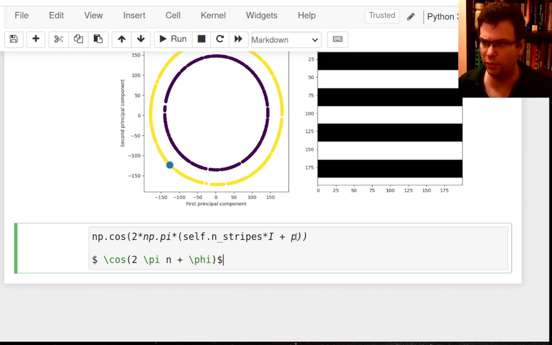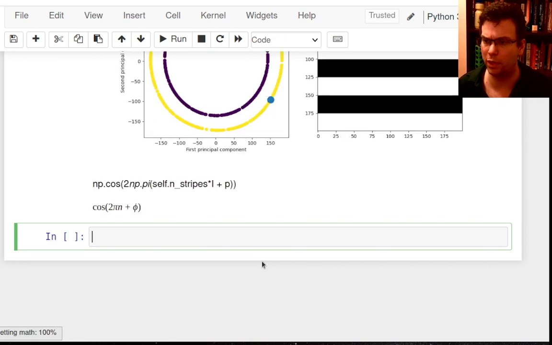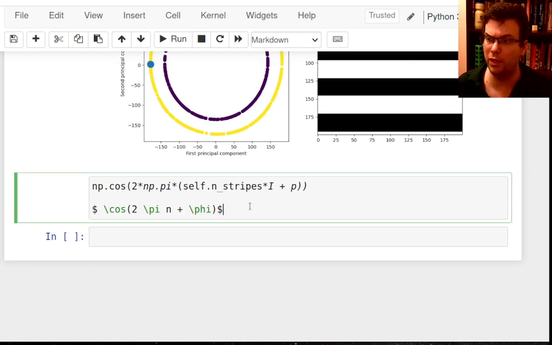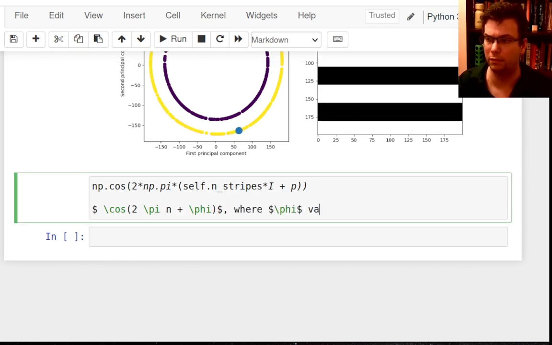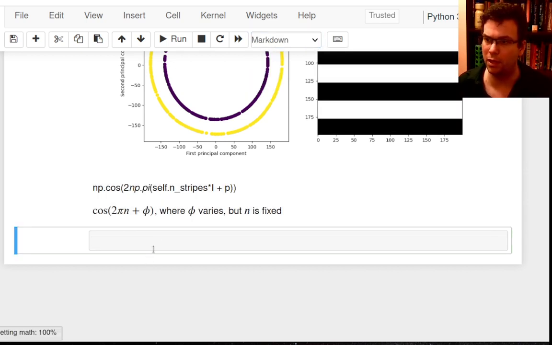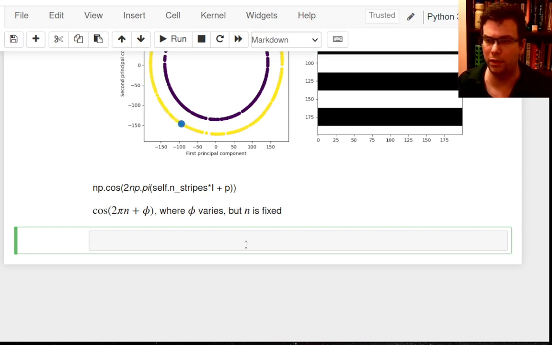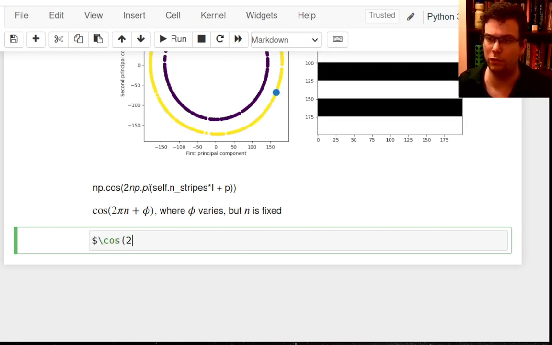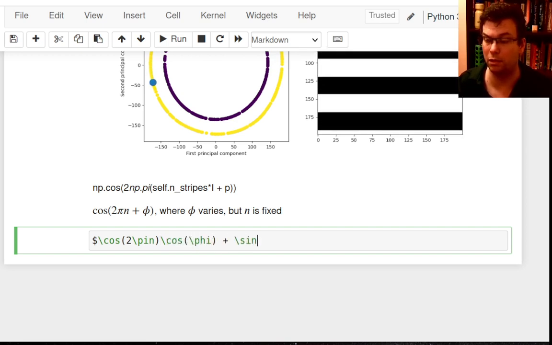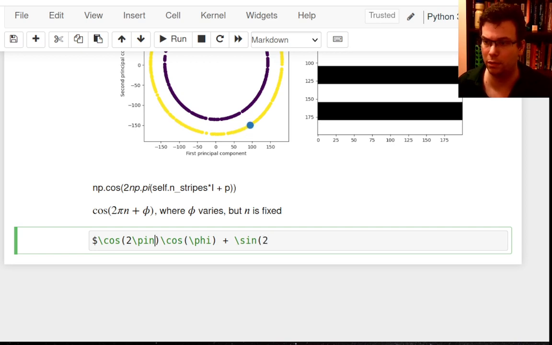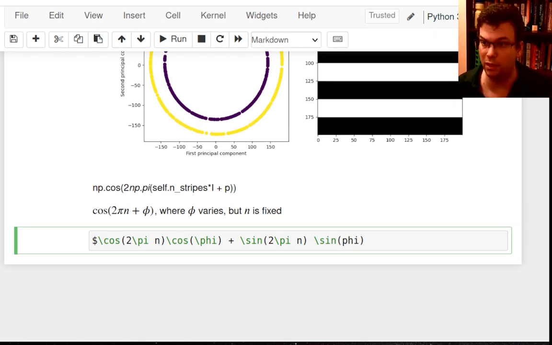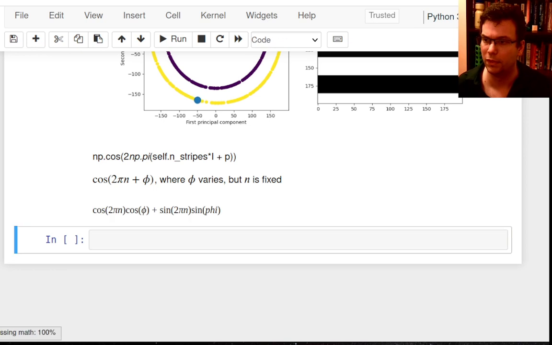Okay, so if I distribute through this p here with the 2 pi, this whole thing can simplify into cosine of 2 pi n plus phi, where phi is the thing that varies, but n is fixed. All right. So what I can do is apply a trig identity here, and I can write this as cosine of 2 pi n cosine of phi plus sine of 2 pi n times sine of phi. So that's a trig identity that I can use to split this up.